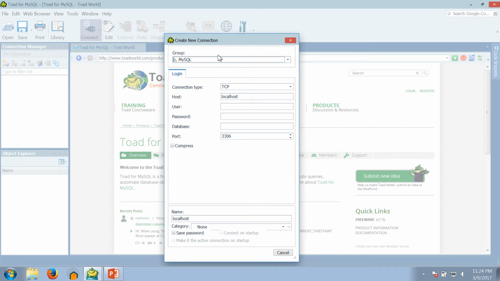For the group, just leave it as MySQL, because MySQL is the database server that we are going to use. Connection type, just leave it as TCP. For the host, you need to change it. We already prepared a server with the name BFA501.info. This is the host name or the server name that we prepared for you.